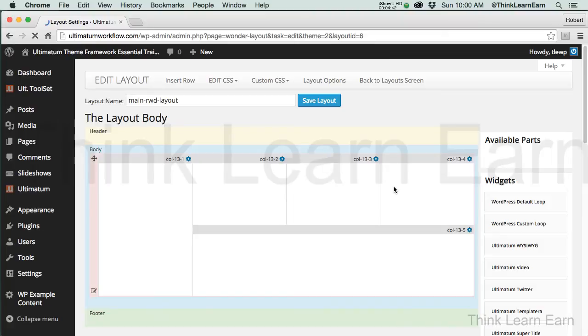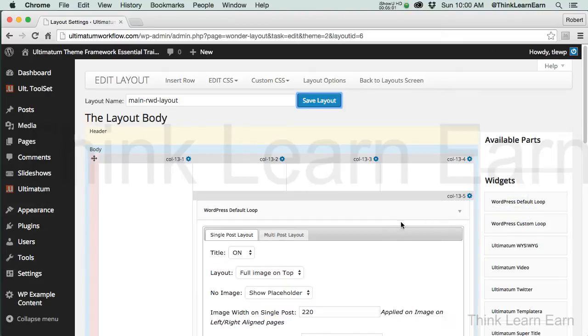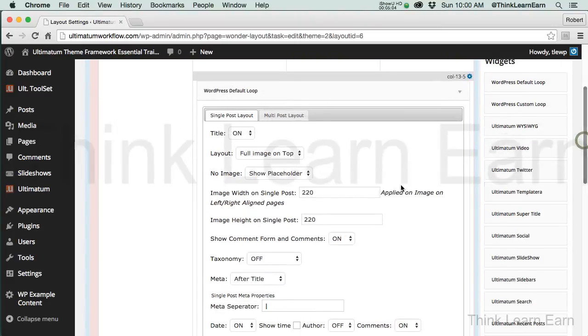Now keep in mind that this layout has different columns, et cetera, where we can drag different widgets into this area. And I'm going to save that. So for this area right here, let's simply make that area my default WordPress loop. And as we learned in previous videos, I'm just going to take the placeholder off. I don't want an image. And if I have a multiple page layout, I don't want to have an image.